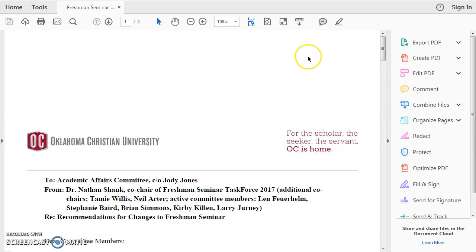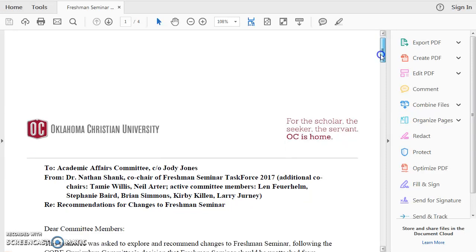So what you see on the screen is a report that I composed a couple years ago, and it was developed within an academic committee. So several professors were on a committee together, and we had to figure out what we were going to do with this thing that OC used to have called Freshman Seminar. So we created a task force. This is the document that I created as a result of it.